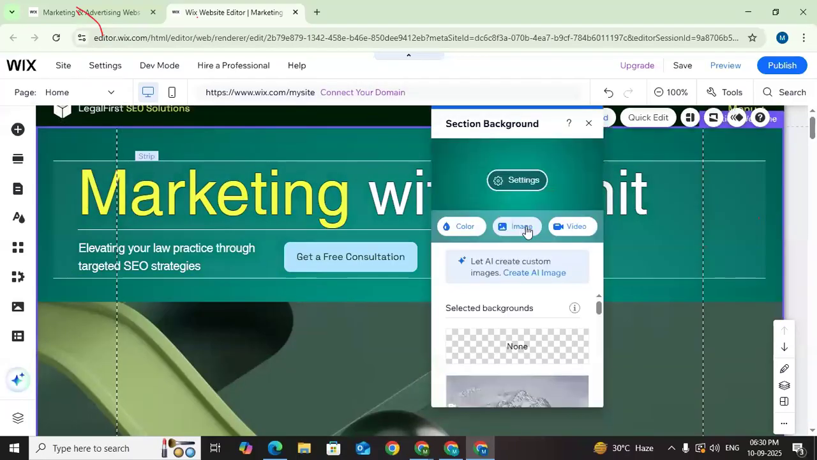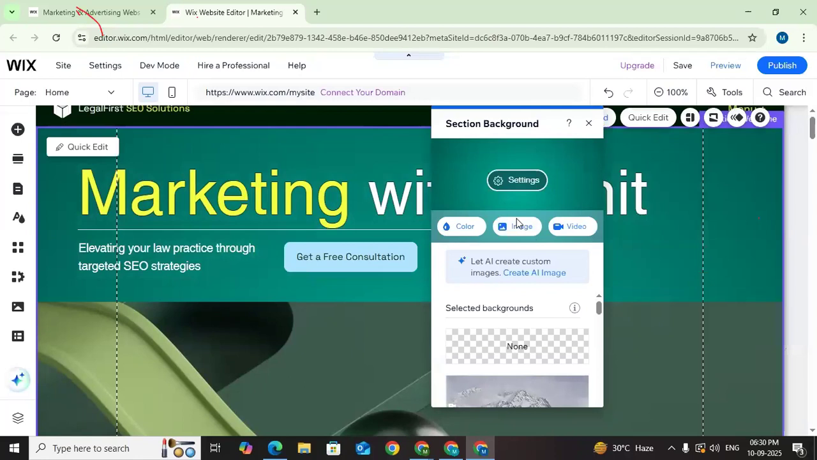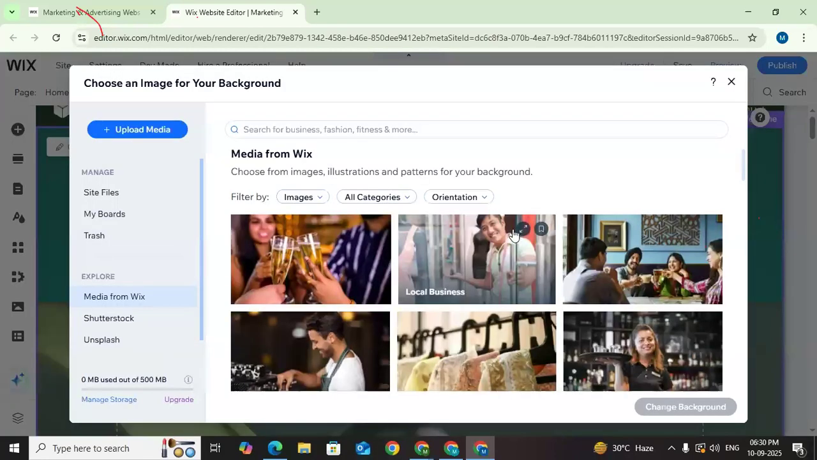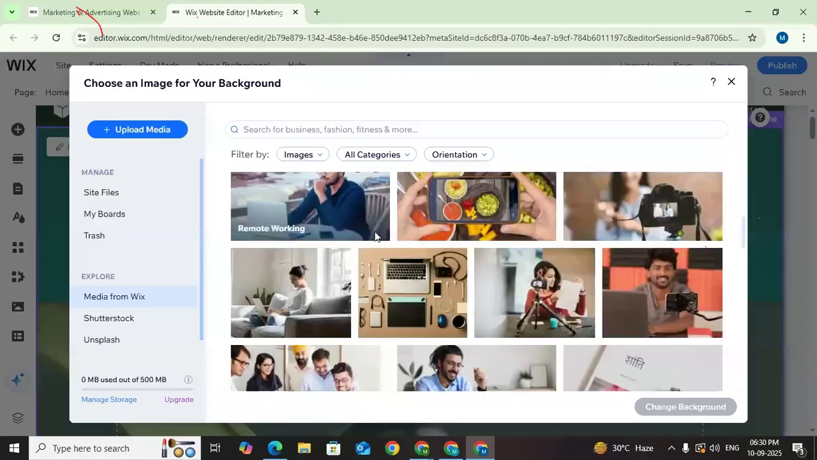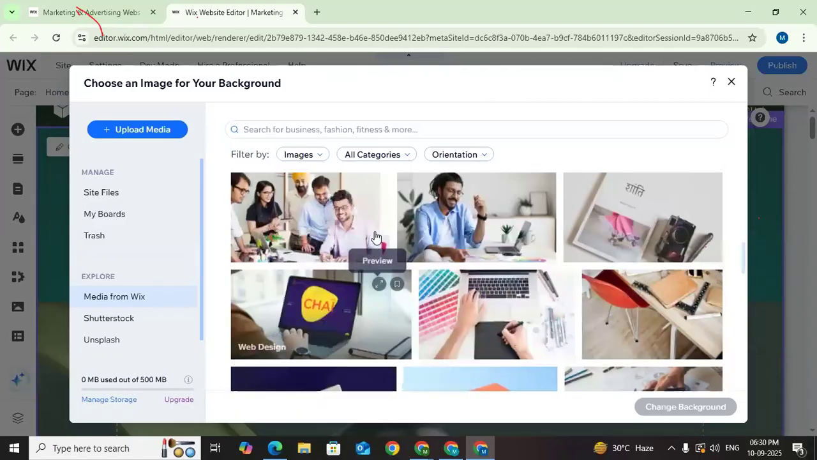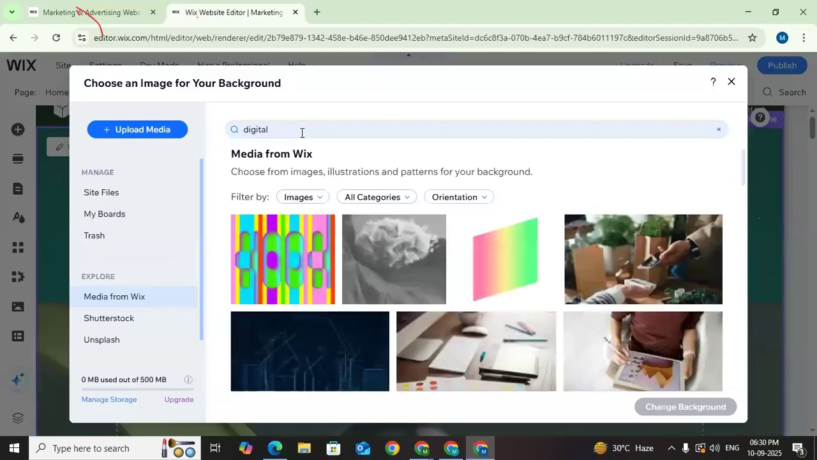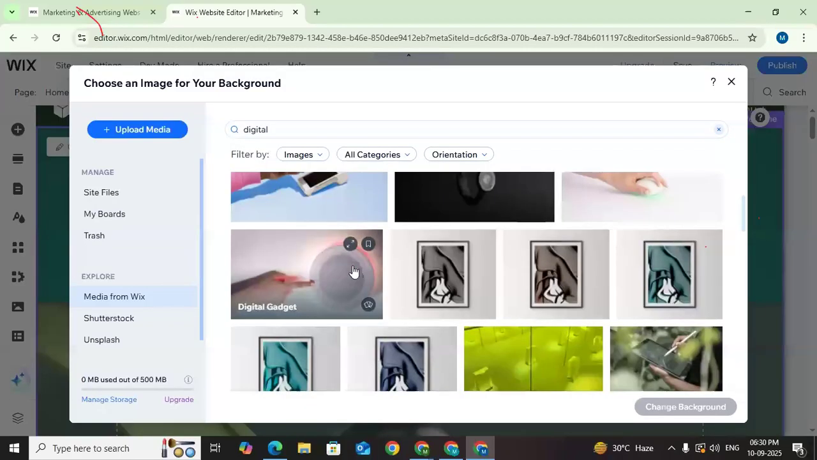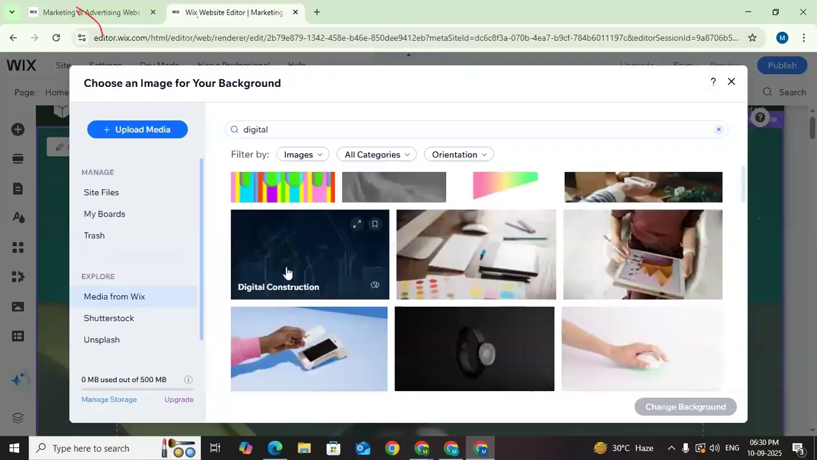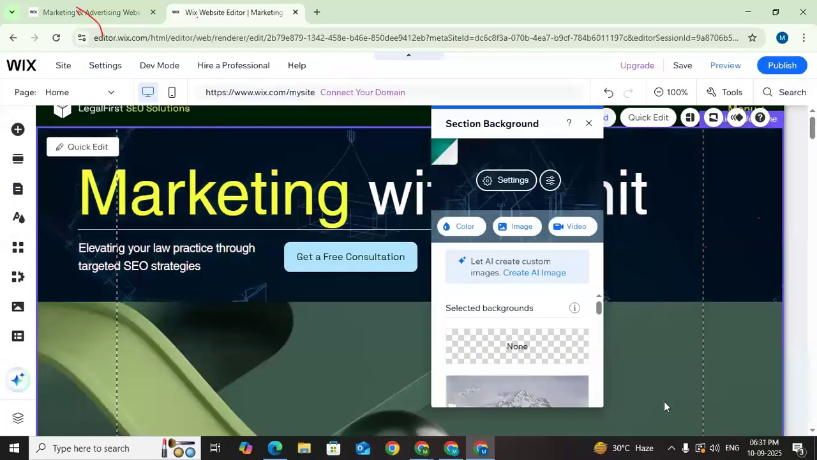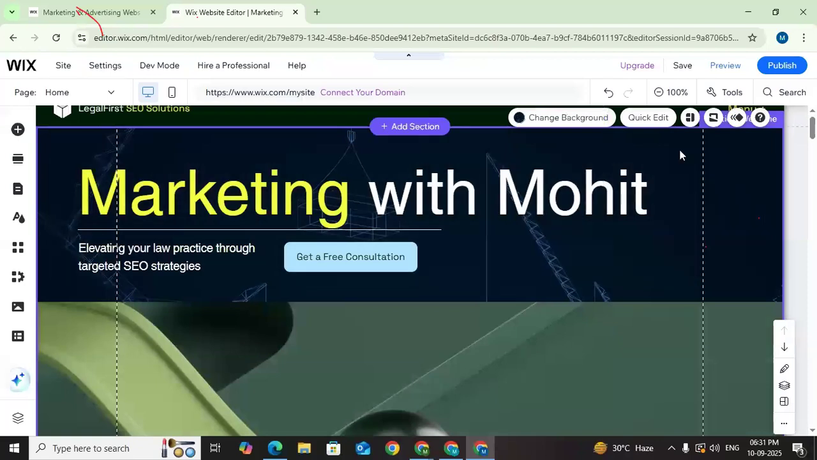Done. Next is image, that is we want to add the image in the background. So just like Canva, it has also its library here. You can search it here as well, that is digital. I search and I can add any of the, suppose this one. It's in the background. And if you want to add the videos, change background, click on video.